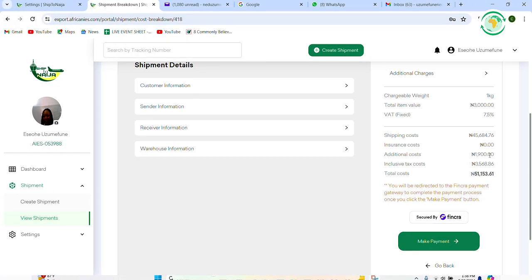Please note that the cost you're seeing on your dashboard right now is actually the total cost for your shipping. However, once you're moved to the checkout page, a little service charge is going to be added to it for you to go ahead and make payments. Now I'm going to click on make payments.